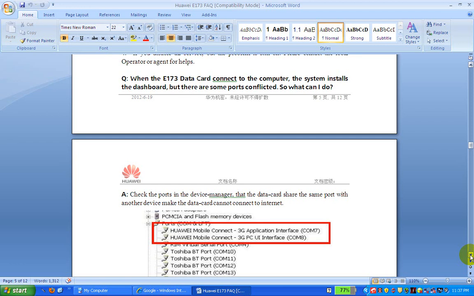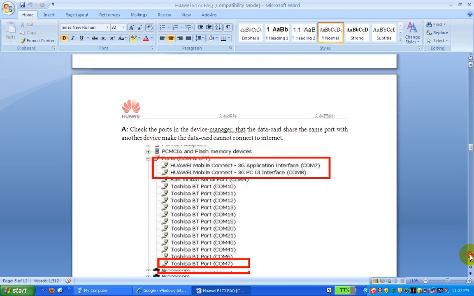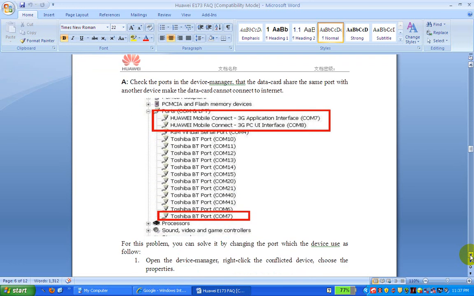This problem is usually encountered when you are using a Toshiba laptop. Your Bluetooth port most times can conflict with the port that the modem will be resident on. In case you have issues like that, you can simply change the port number, the COM port of your modem, because the primary port is the Toshiba port. So you cannot change this. This is the only one you can change for your device COM port.